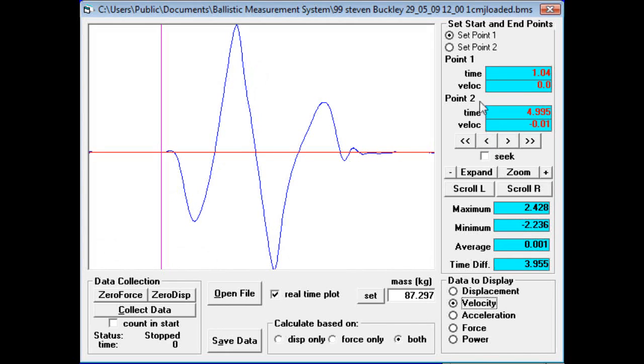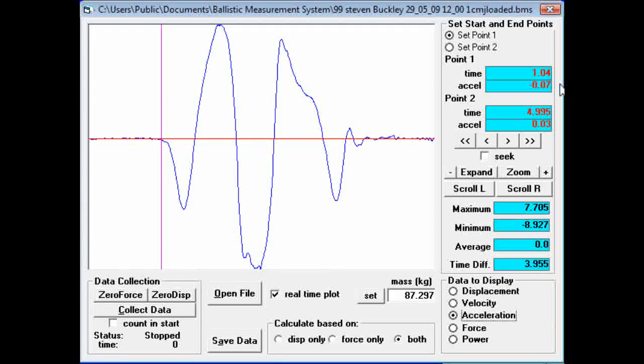If you have velocity, it will give you the velocity, acceleration, and this is all at that point in the graph. Notice if I move that set point to there, you'll notice the acceleration value changes.